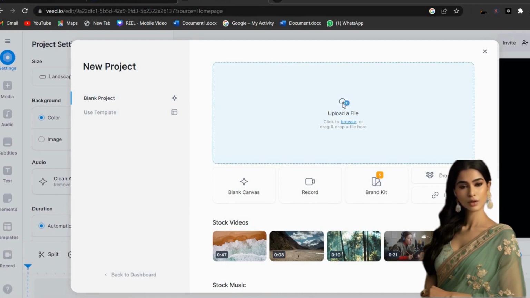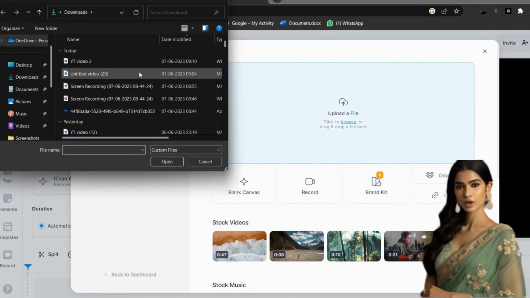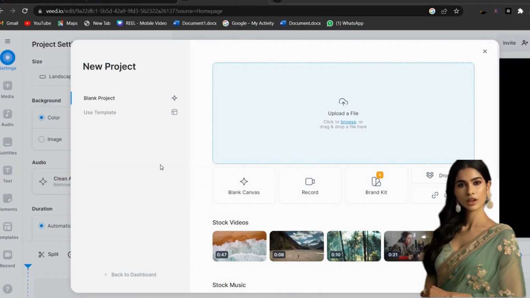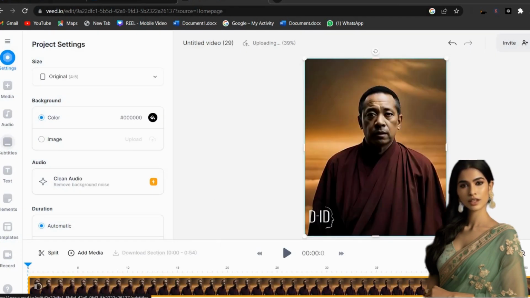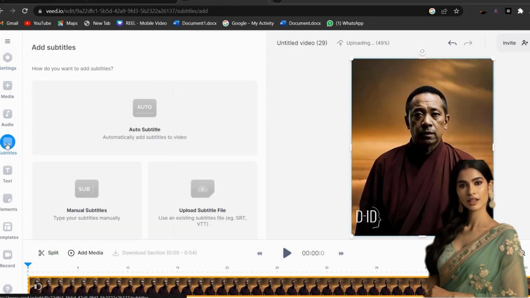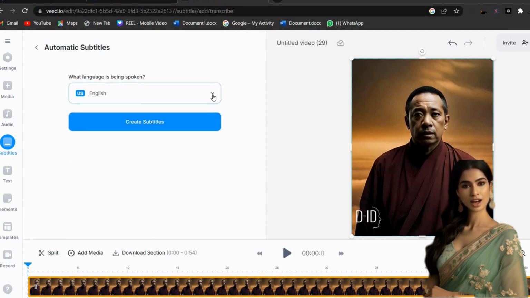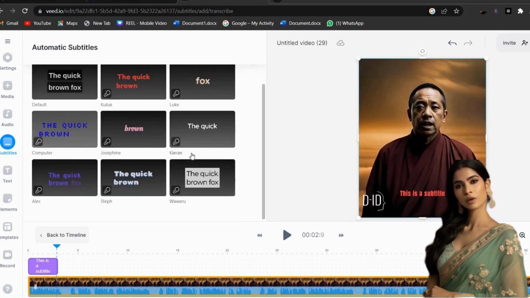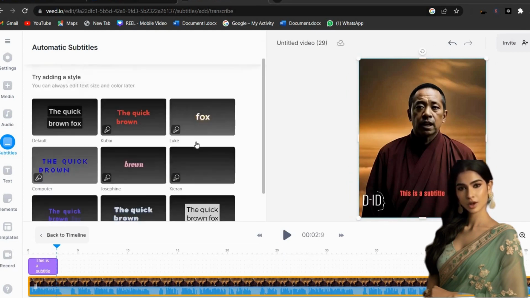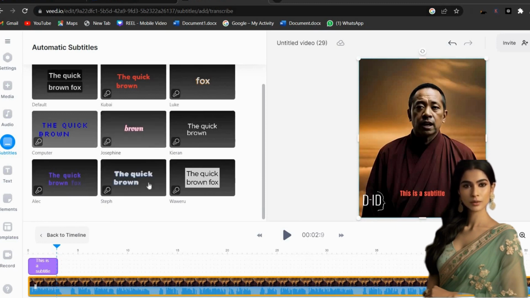Next, click on Browse to upload the downloaded video to Veed. Wait for the video to load completely in the Veed tool interface. Once it's loaded, navigate to the left-hand side and click on Subtitles to access the Subtitles tab. Click on Auto Subtitle and select Subtitles language as English, and finally click on Generate Subtitles and wait for a few seconds while the tool generates automatic subtitles for your video.